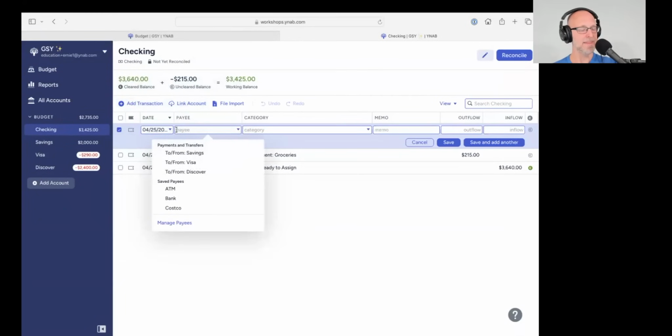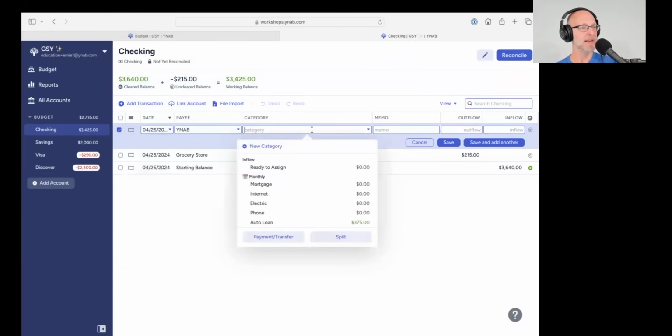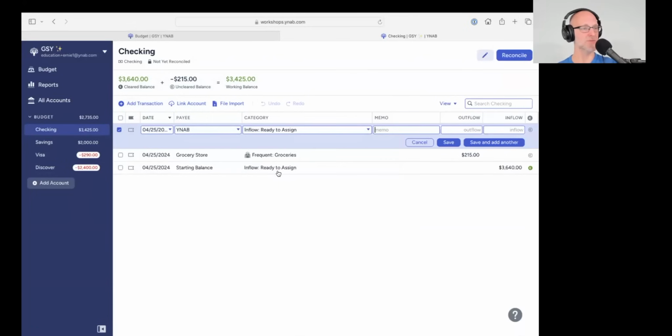Payee, this is the name of your employer or the source of your income. My employer, YNAB. YNAB will automatically import that payee if you have that linked account. Category, I'm always categorizing income as ready to assign. And then the amount is an inflow.